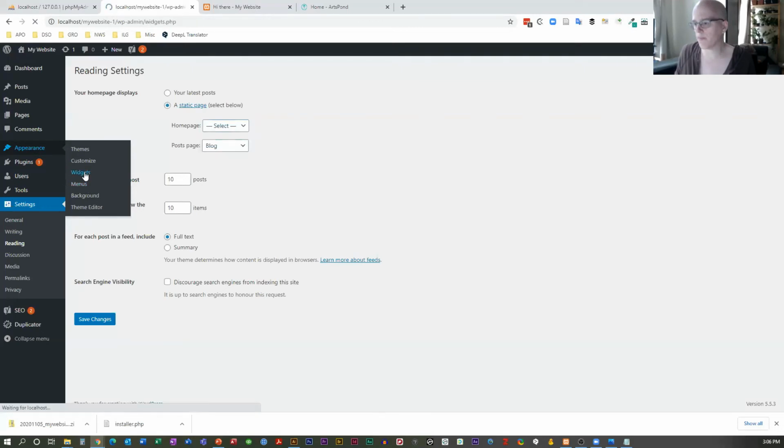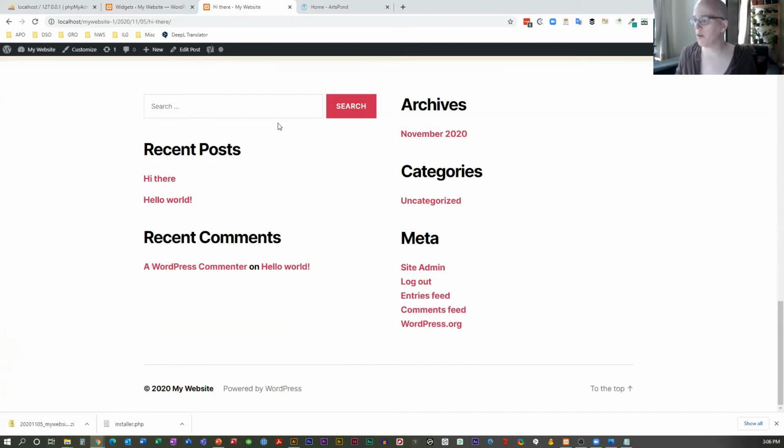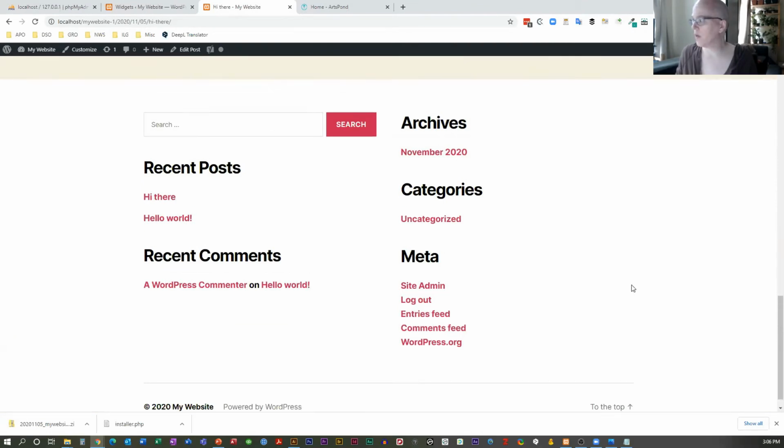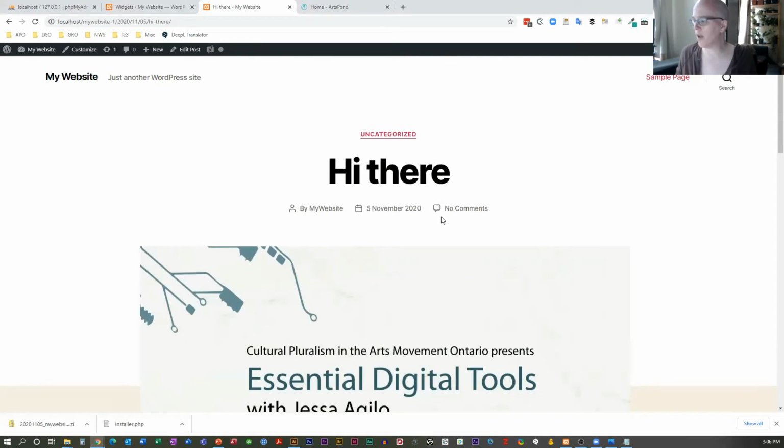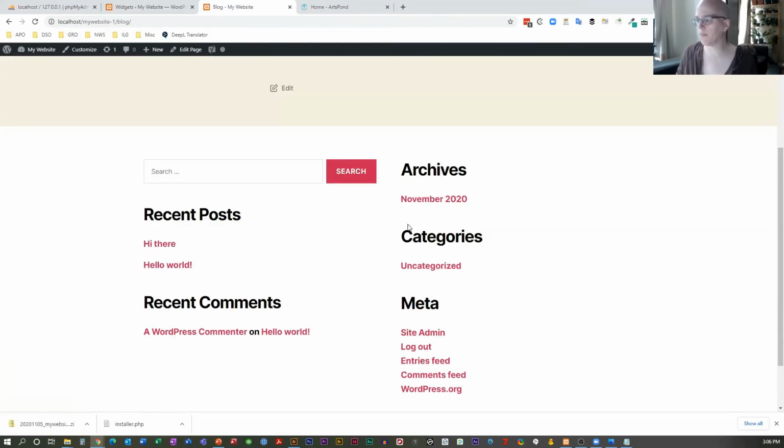So widgets. On most WordPress websites, you will have a sidebar off to the right. You might have a sidebar on the left as well. And you'll have a footer. On the default here, we have a footer down here. And on the home page, we don't have any sidebars. But if we go to my website blog, there should be a sidebar. Yeah, here's your sidebar.